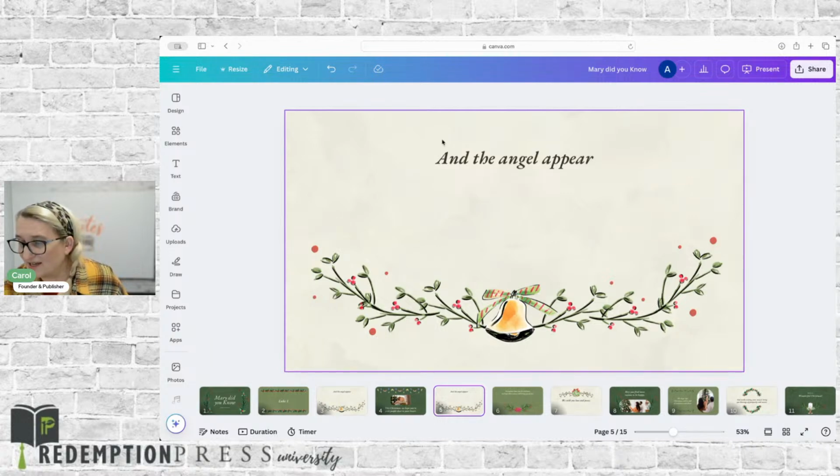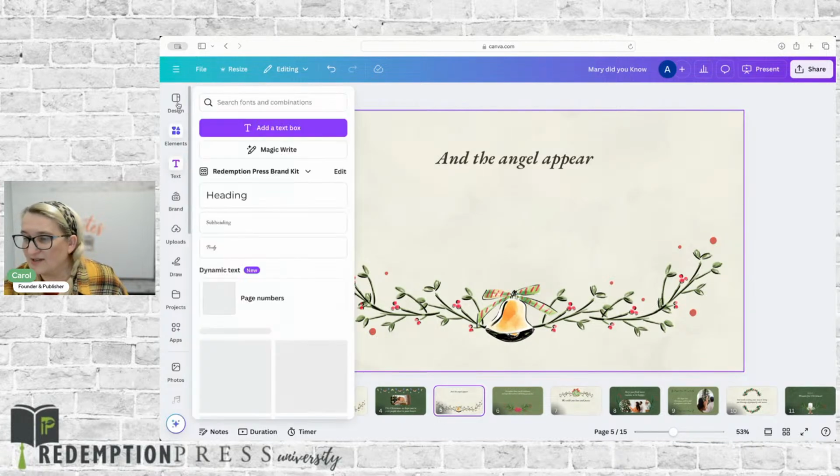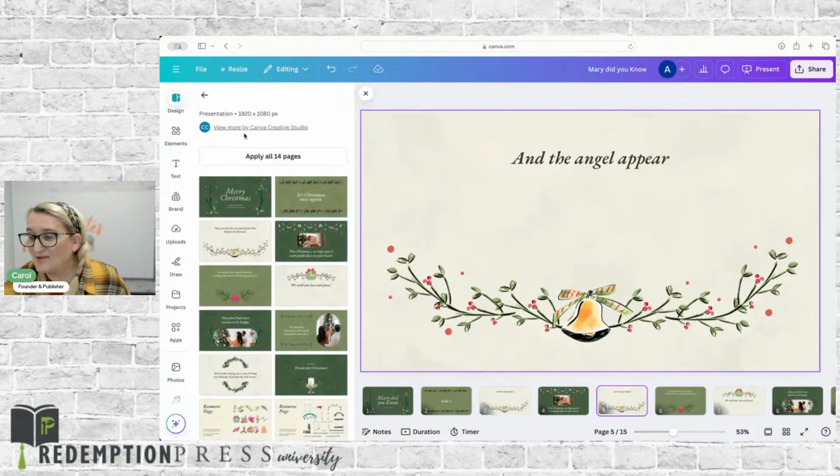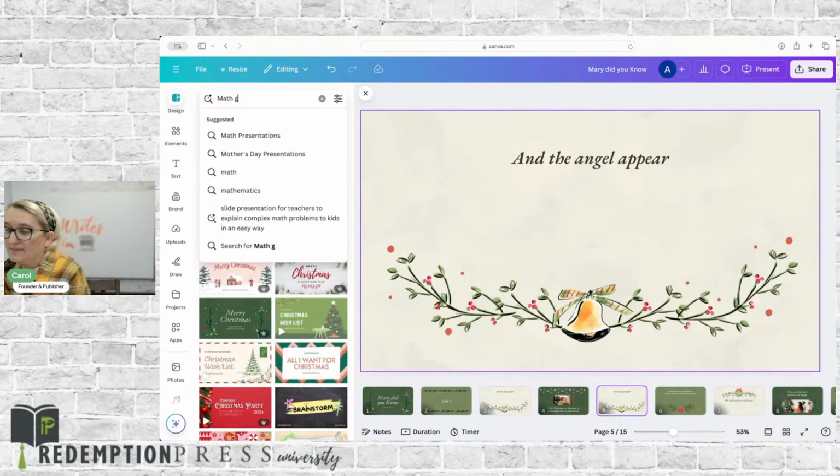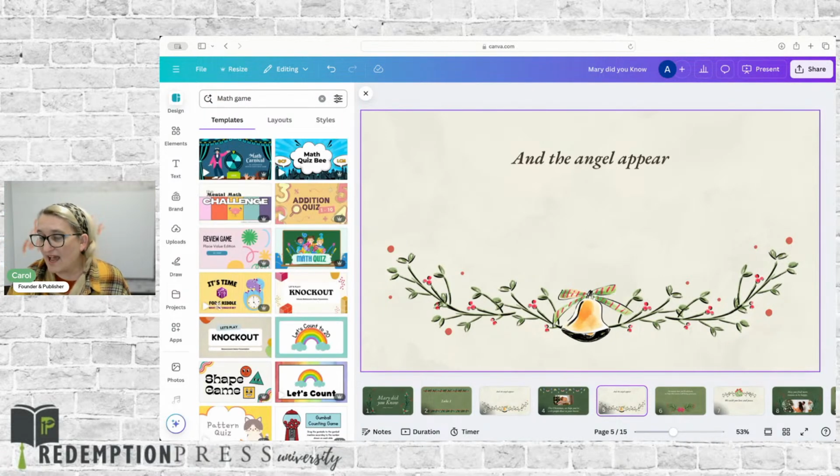Let me show you something else really quickly. I'm going to go into design. So let's say you want to create something like, let's say you want to create a game about math for your classroom. You can go to math game and click, and now you're going to have a math game for your class, and they have all kinds of templates that you can use.